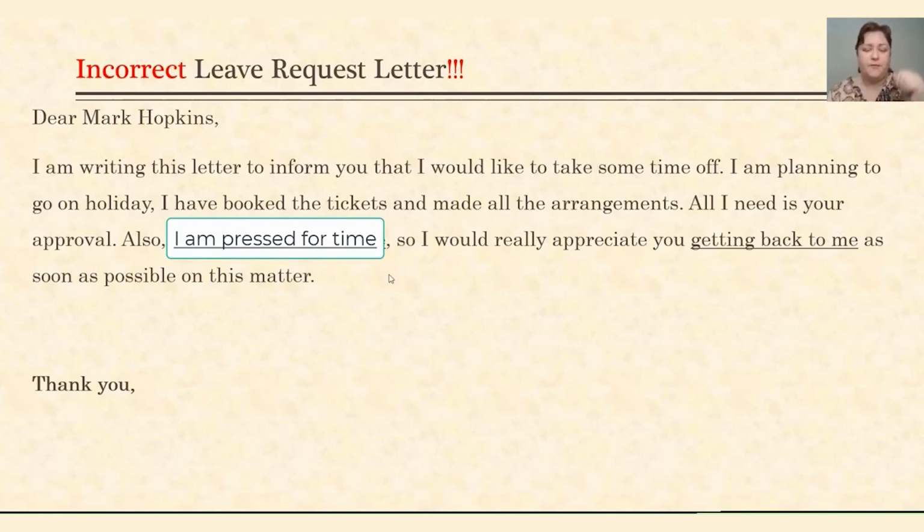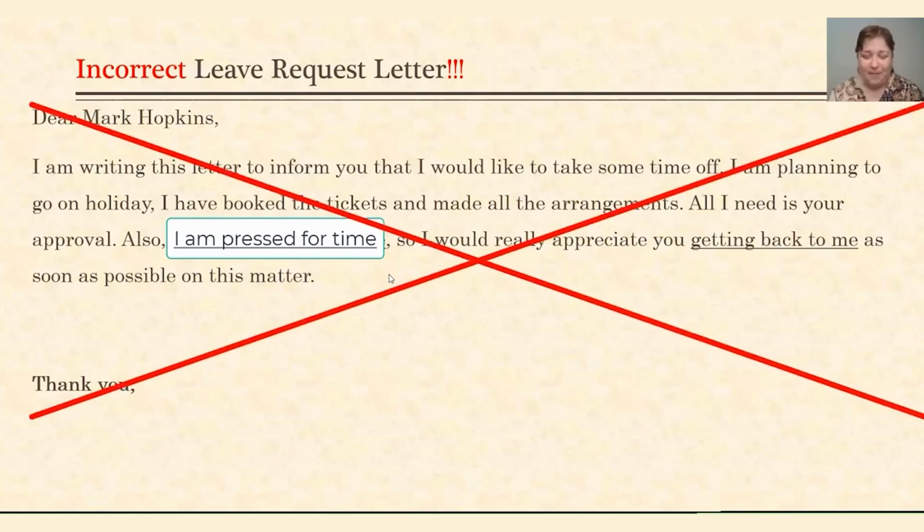Also, I am pressed for time. That means you're telling your boss, quick, quick, quick. Answer me quickly. I don't have much time. I want to go. That's not very professional, is it? So this is an incorrect type of letter. Unfortunately, a lot of native speakers write a letter like this, and it's wrong. So do not make this mistake.